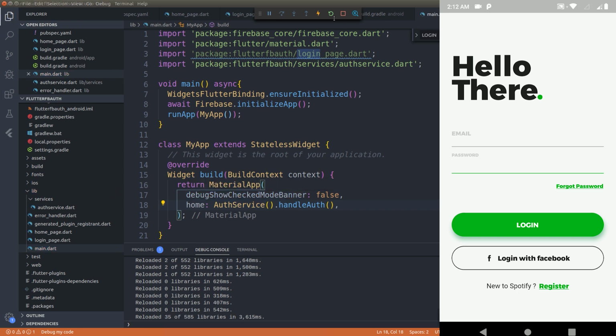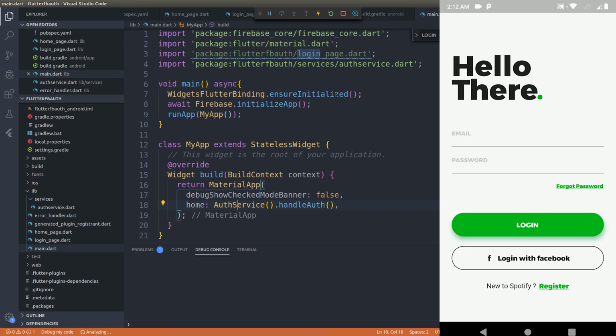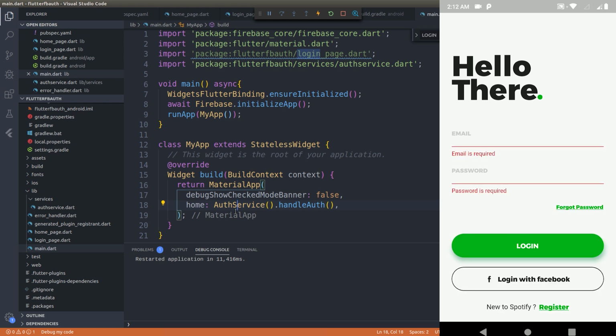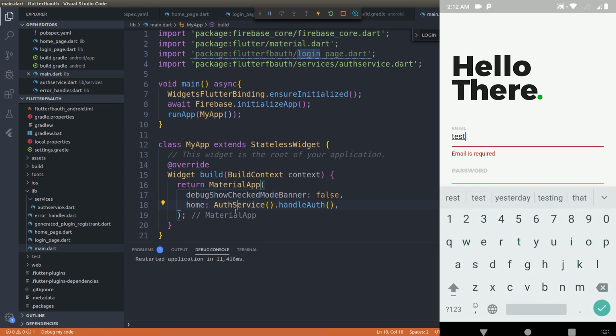Let's just hot restart the app once. Alright, the app is now restarted. Let's first see if the validation works. I'm just tapping on login. Email is required, password is required, right? So I already have a user, I'll just try and use that to log in.